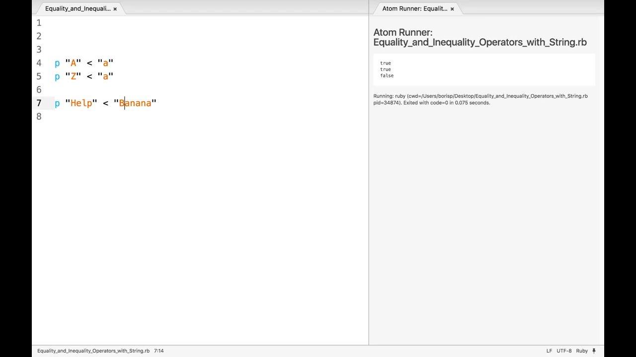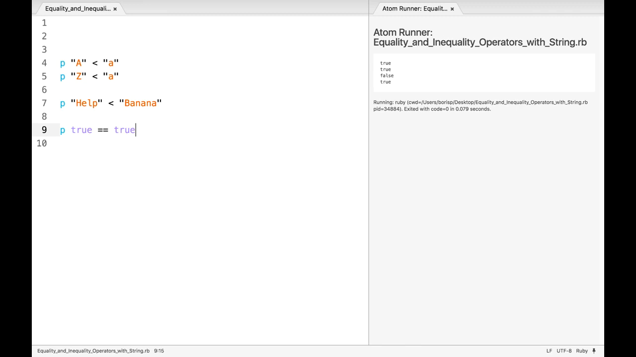Just the quick introductions of some equality and inequality operators when we're dealing with strings. This syntax is going to largely stay the same no matter what Ruby objects we're working with. So far we've done numbers and strings. Same goes for booleans, by the way. If I haven't shown you this, you can do something like is true equal to true. It is true that that's equal.